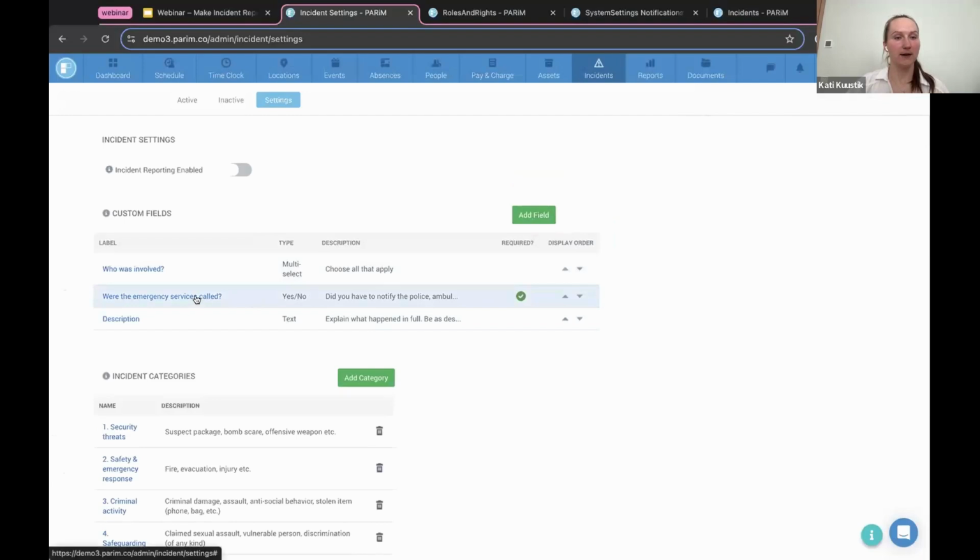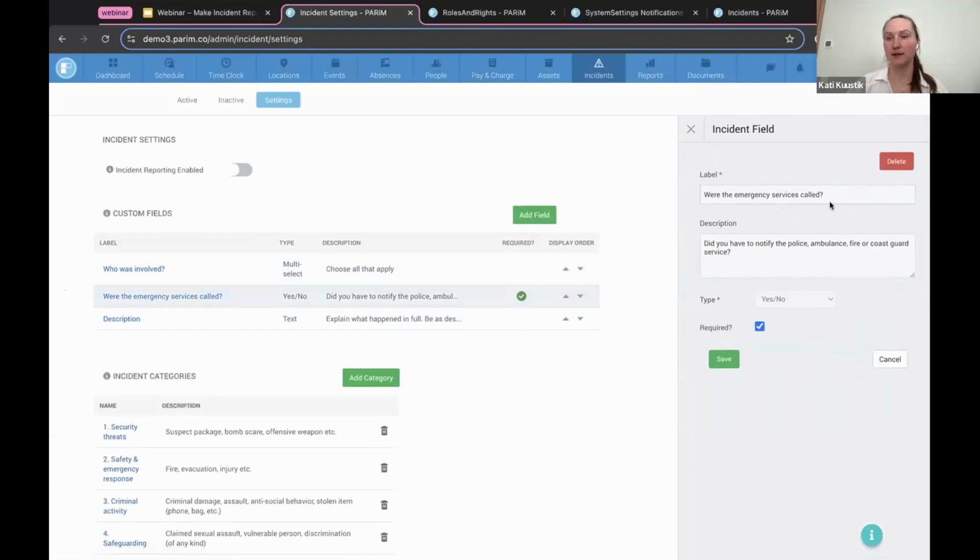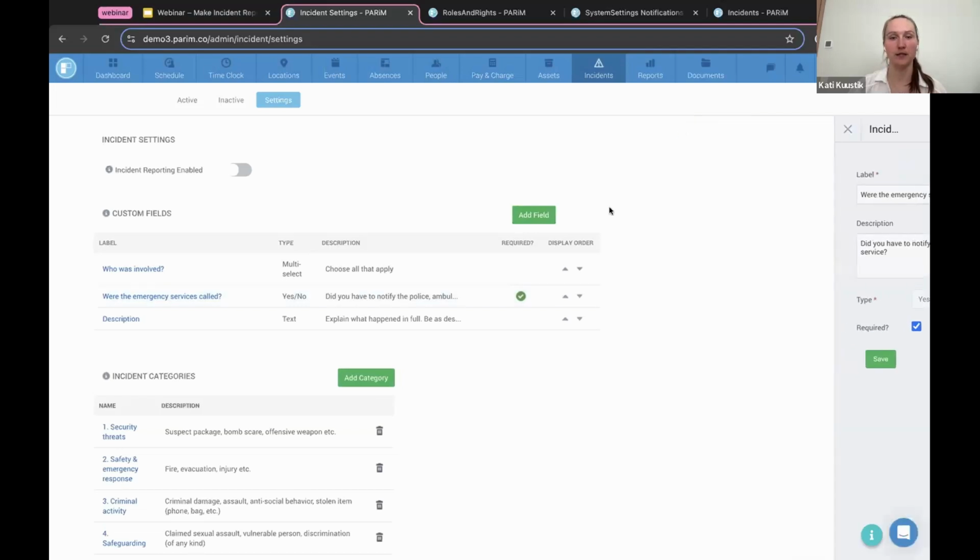Next up, we have a question where the emergency service is called. This is a yes/no type of question, meaning that the only option they can choose between is yes or no as an answer. And we have also made this question a required question. This means that the incident report form cannot be saved without this question having an answer.